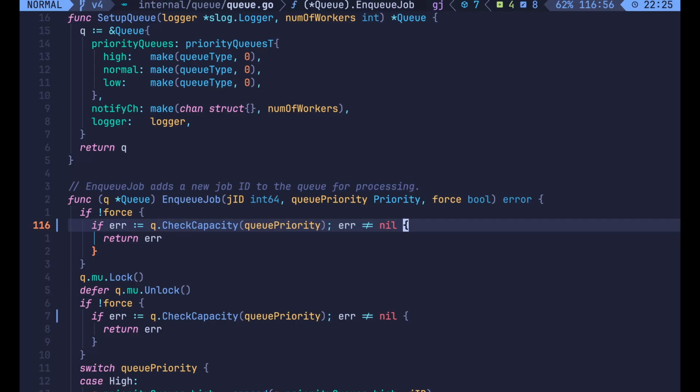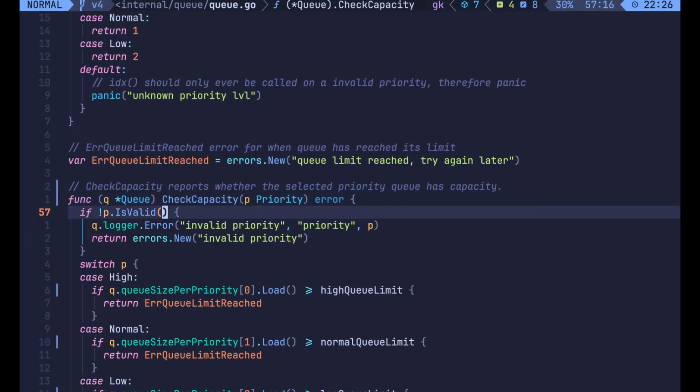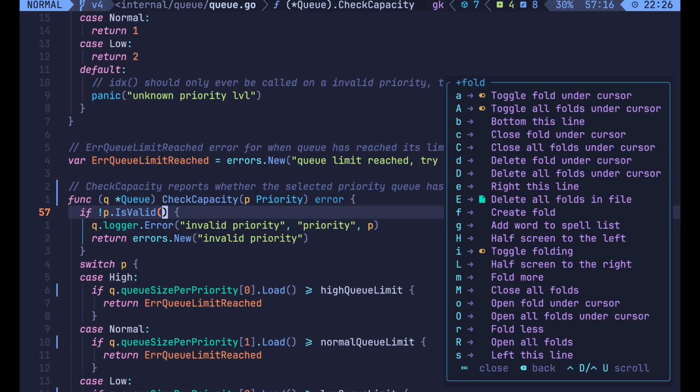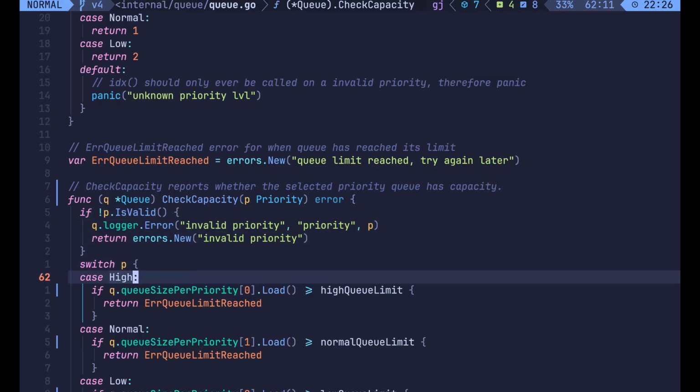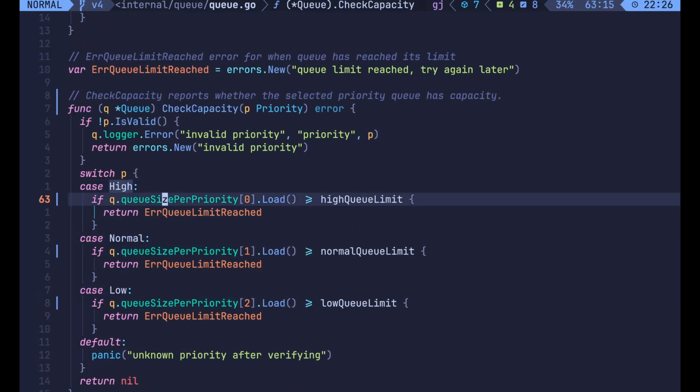It just kind of re-queues them back. And we do not want any kind of trouble with capacity at that moment. All we want to do is re-queue the jobs. And that is precisely why I have the force boolean. We check the capacity, which is another one of the little helper functions, which essentially sees if the priority is valid or not. And it just has like a switch statement for each of the three priorities. It just kind of maps it. And if it's greater than the said limit, we return an error.